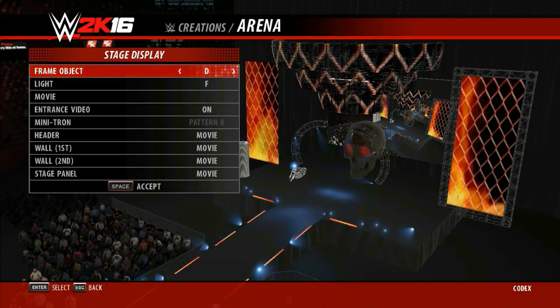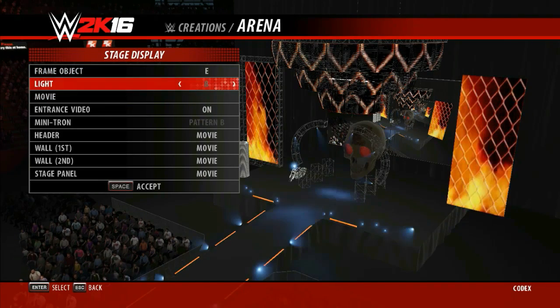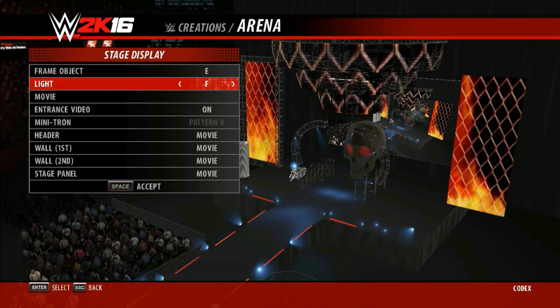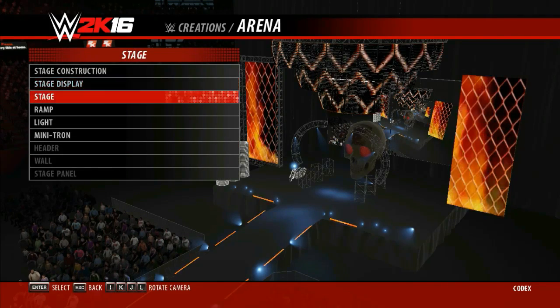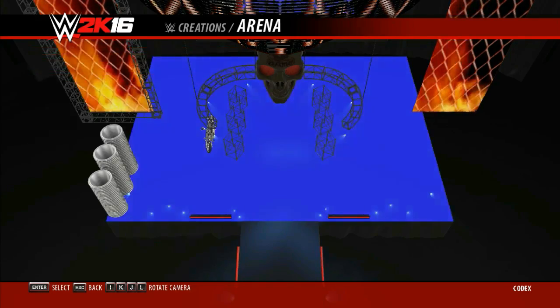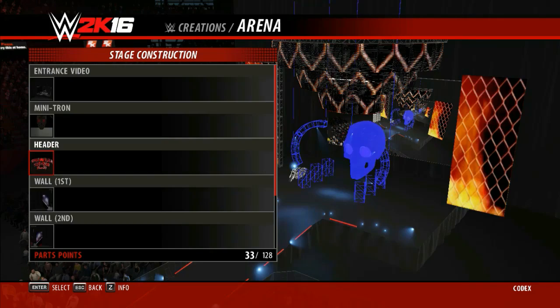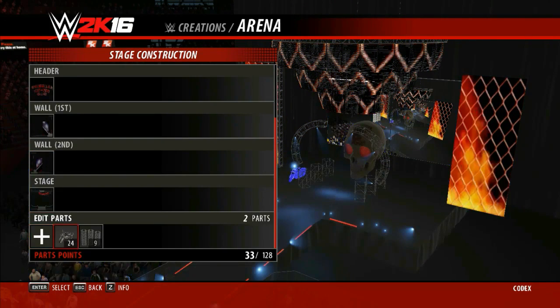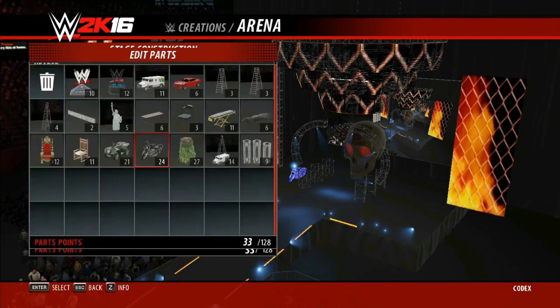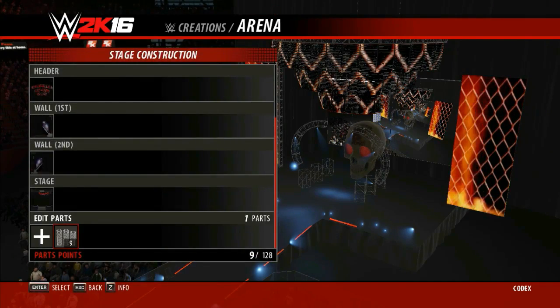Different types of frame options are there. I like the all frame version or the no frame version. You can choose accordingly. Now I have to choose the stage. You have to choose wisely because the stage should look good at the entrance. Personally, I like the WWE 2016 option because there are a lot of options there.